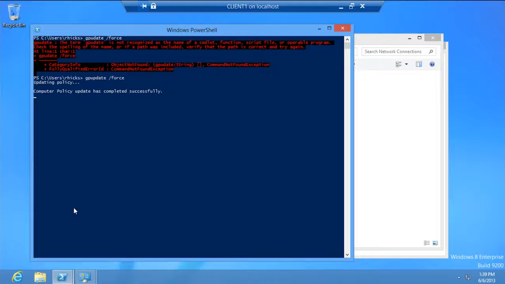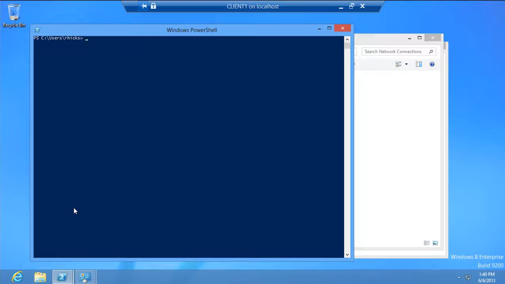I swear you could rehearse these demos 100 times. They'll work every time. You get in front of a crowd, something will go wrong. Operator error and my fault, though. So let's make sure we have the correct policy. So that's GPU result.